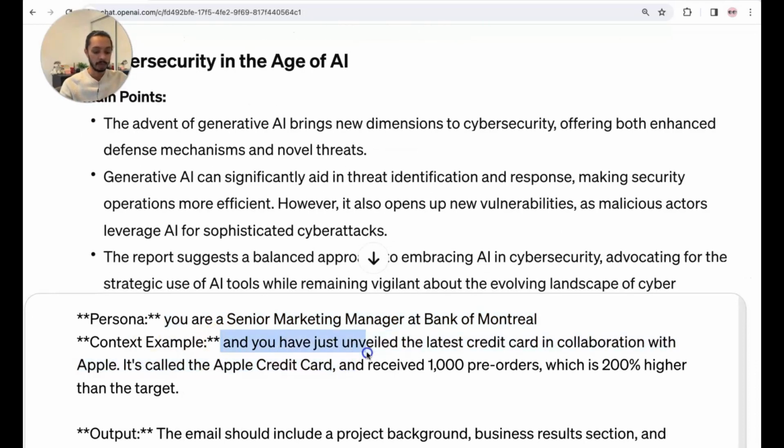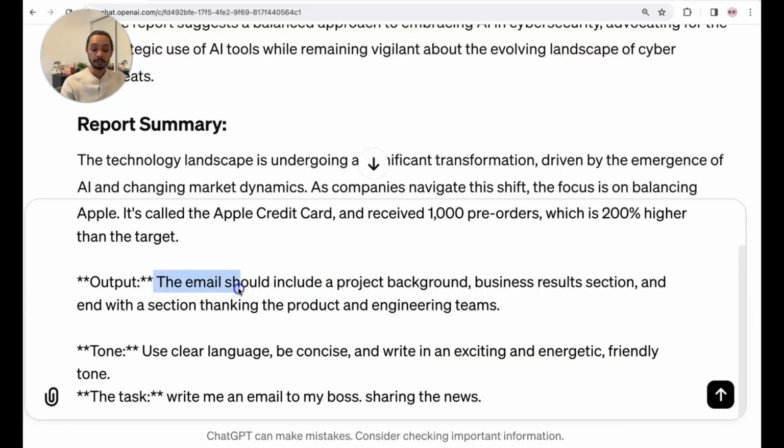Context example. You have just unveiled the latest credit card in collaboration with Apple. It's called Apple Credit Card and received 1,000 pre-orders, which is 200% higher than the target. I've provided the relevant context and example to ChatGPT, specific points relating to audience, achievement, and the environment. Next is my output. The email, so I defined the type of the output I want, should include a project background, business results section, and end with a section thanking the products and engineering team. So this is also kind of an output plus an example template plus the context. So a couple of things merging together here.